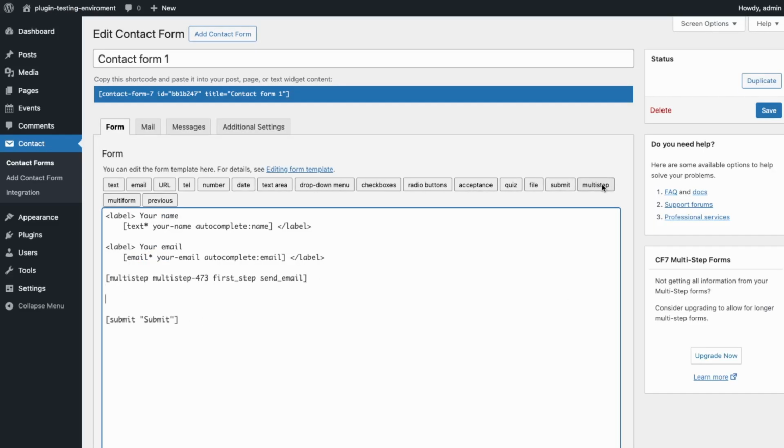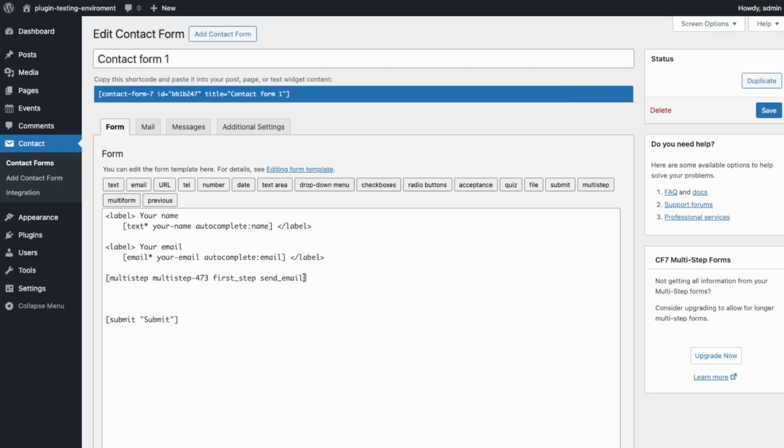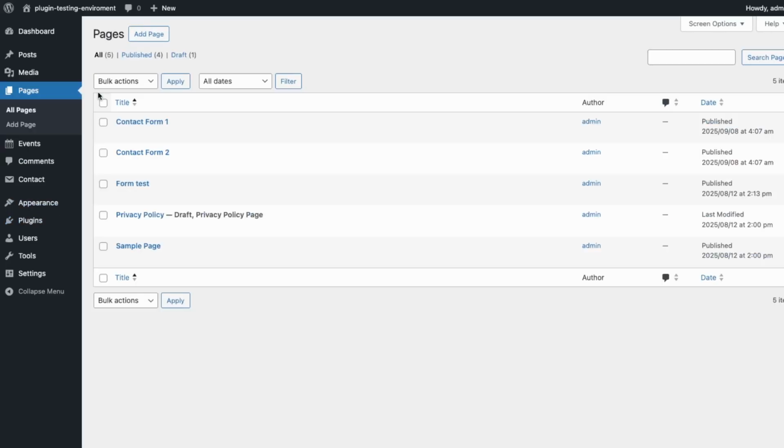Okay, and then I'll open up the multi-step area here. Okay, and then I'll paste this in. Okay, so we just need to add in the URL at the end. Okay, so I'll just close this out, and then I'll add it here. Okay, and then I'll remove the submit button. Okay, great, so this is good. So we can save this and have a look at our first page.